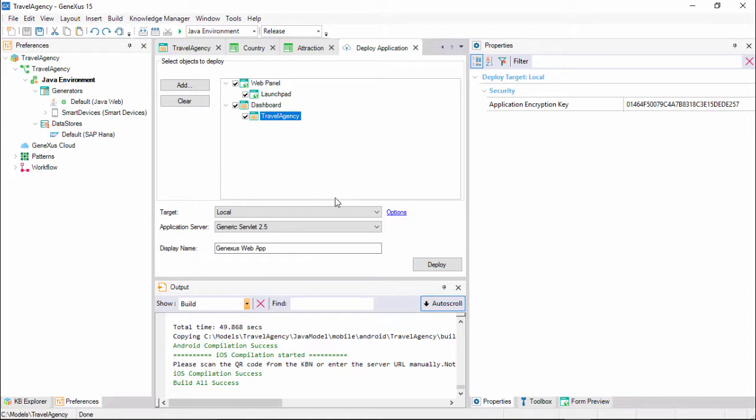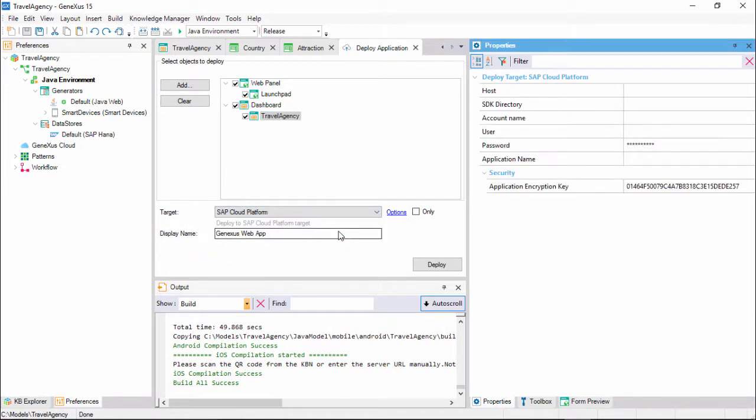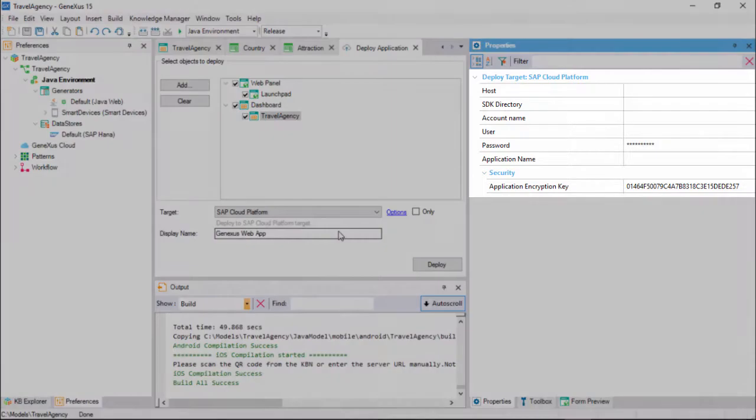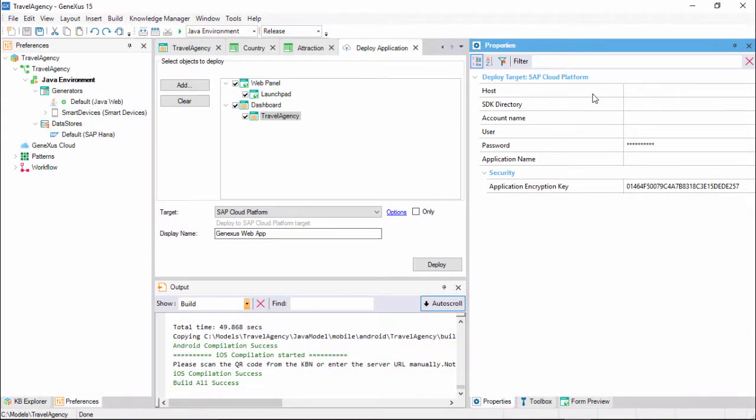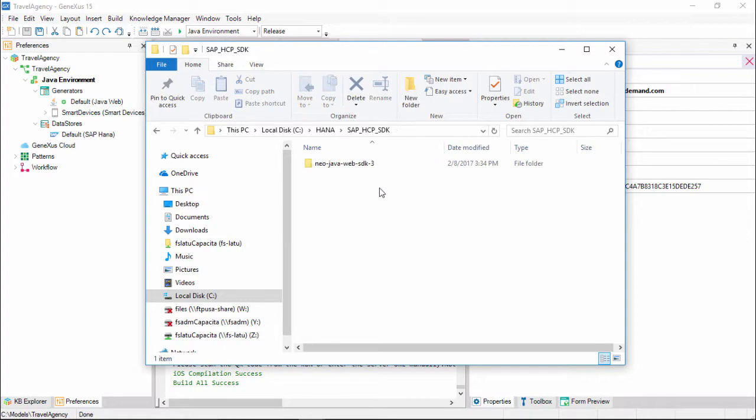Now, in Target, we select SAP Cloud Platform, and we need to configure these properties. In Host, we specify the server hired in SAP Cloud Platform. Because we're using a trial version, we enter hanatrial.ondemand.com. Next, we need to specify the directory of SAP Cloud Platform SDK. In our case, it's this.